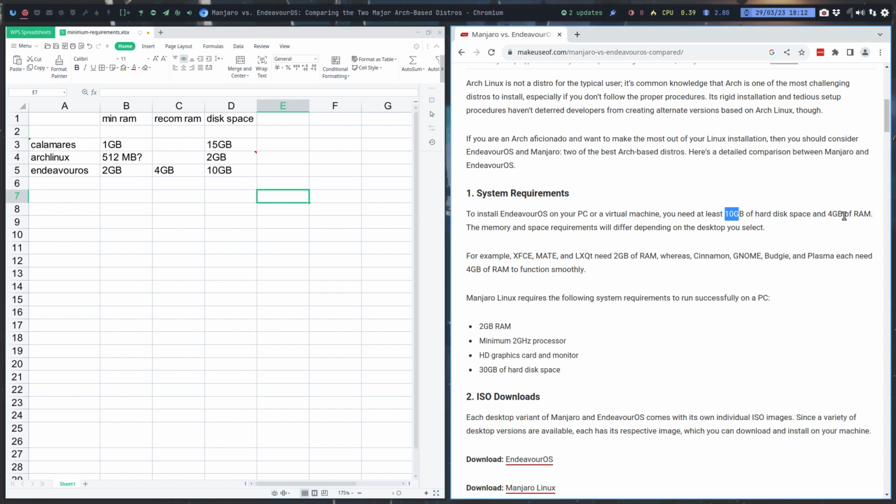And 4 gigabytes of RAM. Yeah. For example, each needs 4 gigabytes of RAM to function smoothly. So yes, I can gather that it's a little bit dependent on the desktop. Surely.